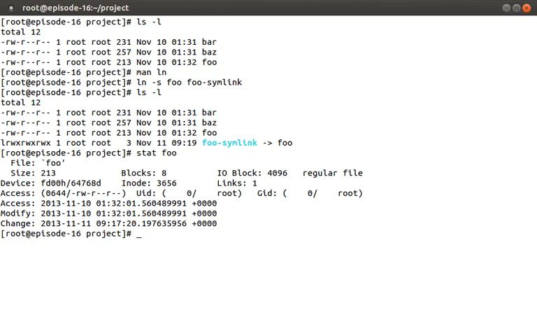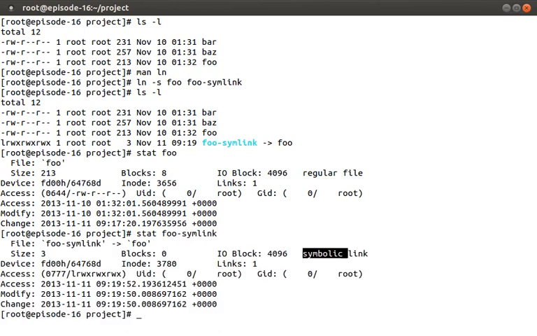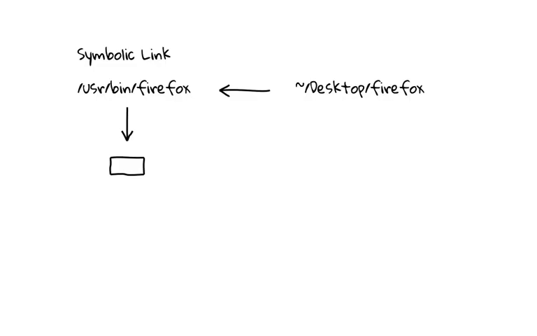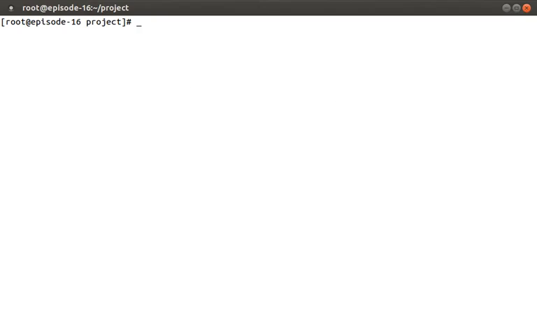Let's run the stat command on the foo file, and you can see here that it says it's a regular file. Then let's do the same for the foo symbolic link, and you'll notice here that it says this is actually a symbolic link. So this kind of goes back to the diagram from earlier about symbolic links just being pointers to real files. Okay, so what about hard links?